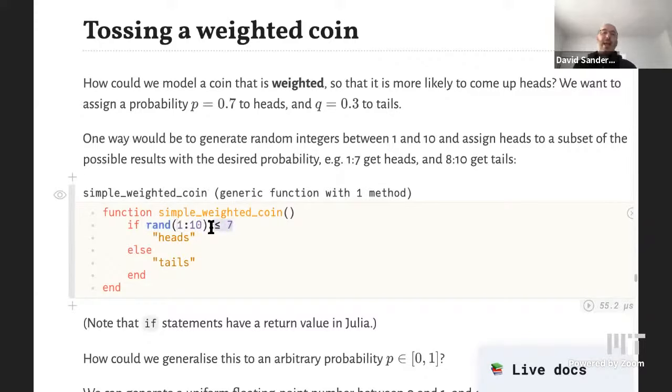But then I'm saying if the outcome is less than or equal to 7, then I'm going to return the string heads. Otherwise, I'm going to return the string tails. Just a couple of points about Julia here. We have if, else, end, which I'm not sure we've actually seen before. That's how you do an if, then, else in Julia. So if this, then do this. Else, otherwise, do this.